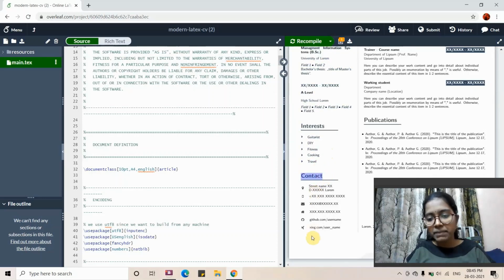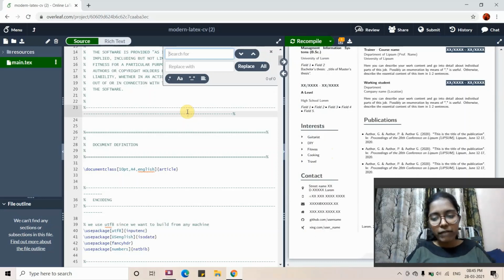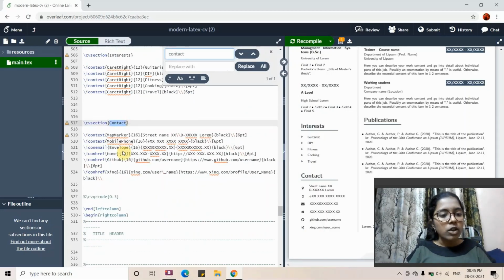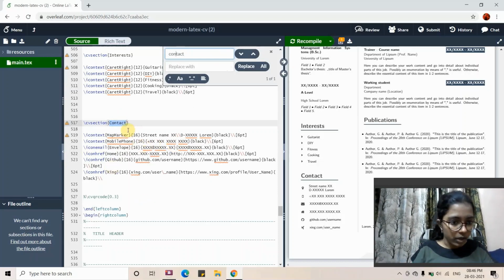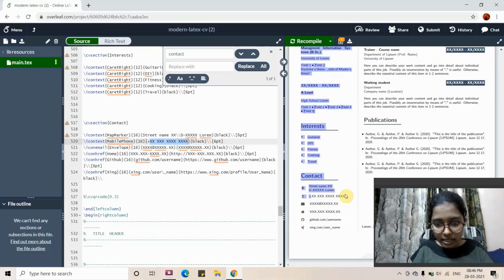So how to edit my contact details? Go to your source code and press Ctrl F to find where contact is. This is the contact I'm redirected to. Here they have given mobile phone, and here I have to edit. You can see that it gives all access, so here I can update my contact number. You can give a 91, and I can give something like 9999.